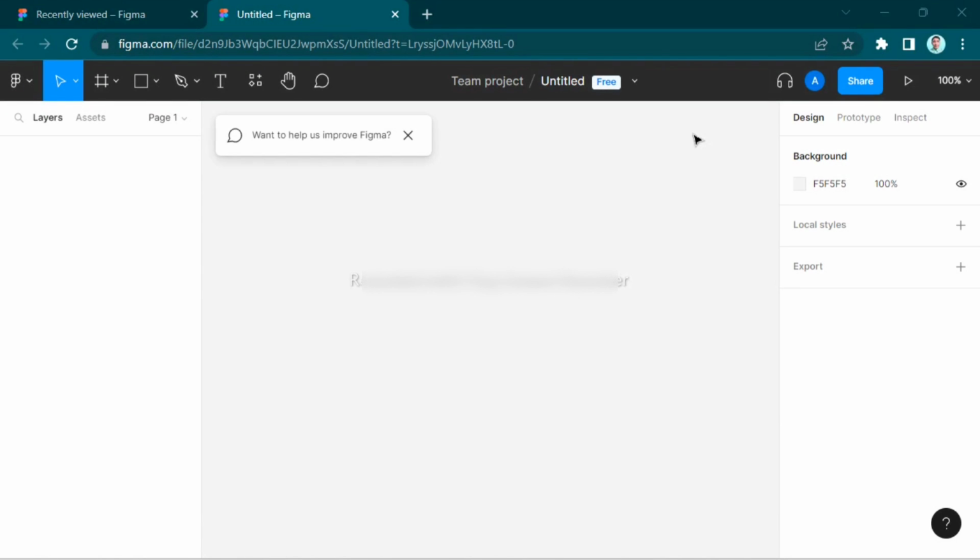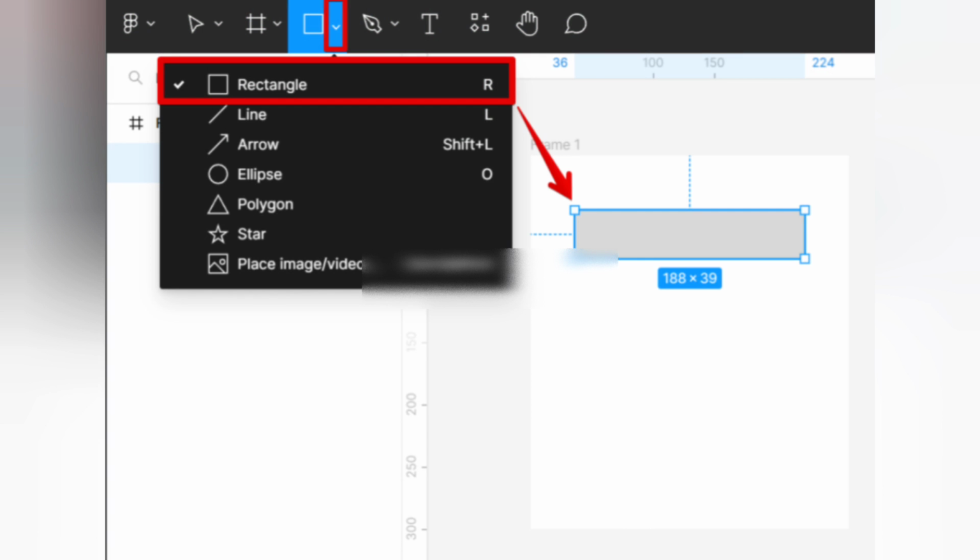Today I will show you how to add a drop down menu on Figma. So first, create a frame where you want the drop down menu to appear. Then add a rectangle or other shape to serve as the body frame for the drop down menu. You can do this by selecting the rectangle shape tool from the toolbar.